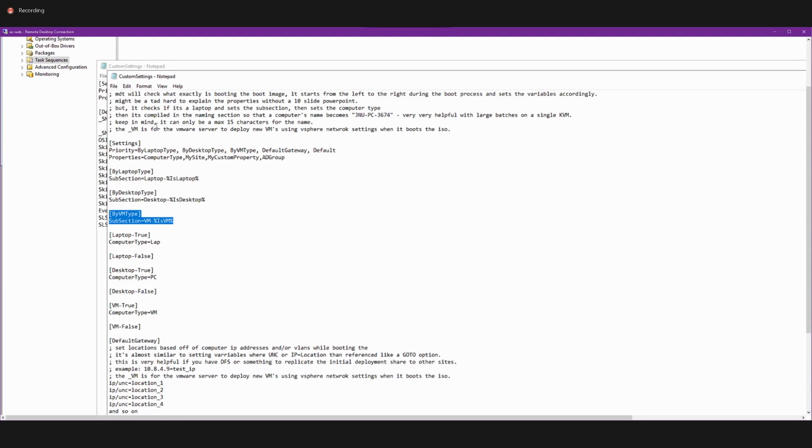You're giving it the rules. You're telling it, I want you to look at my computer and tell me this is a desktop, a laptop, or a virtual machine. Remember, it's talking about the BIOS. It's looking at the BIOS, and it will tell it what it is. If this is a VMware, it's going to brand it as a VM.